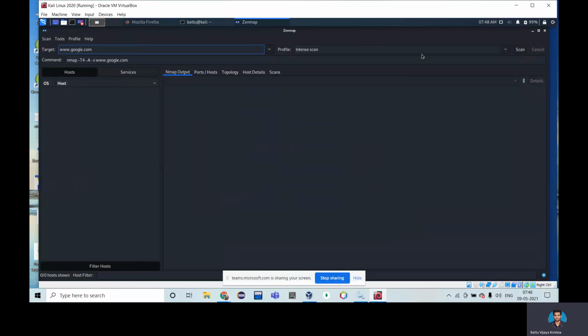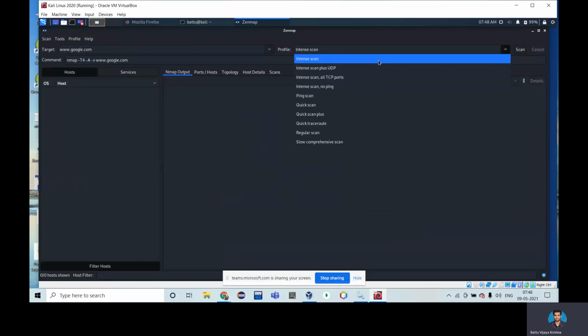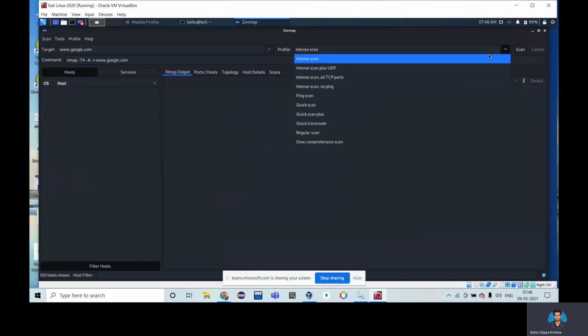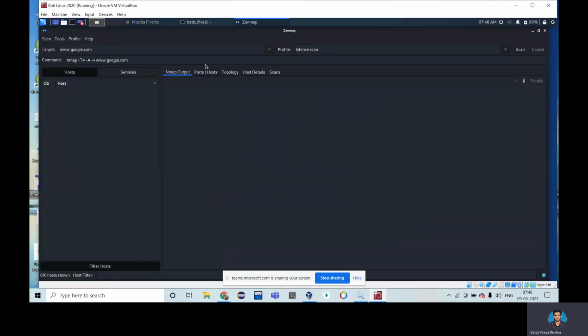So let me perform the intense scan. In the profile, there are different scans available, like intense scan, quick scan, ping scan, and quick traceroute. These are the different types of scans possible, and we will go through them one by one. In the command option, it will automatically provide the nmap form of the particular scan we are doing. So we are scanning google.com with the intense scan, with -T4 and the target google.com. We have provided this.